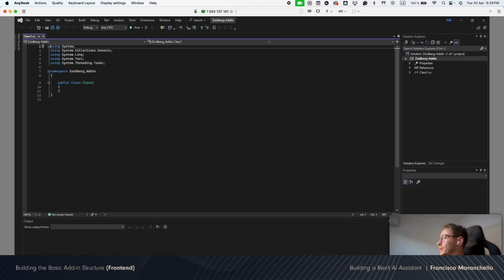So once we're here, we're going to have a solution with a class library project inside. We're going to be doing many modifications to this so that we get all our boilerplate in place to have our addin running inside Revit, building and running and successfully copying all the files we need for our tool to show up in Revit.